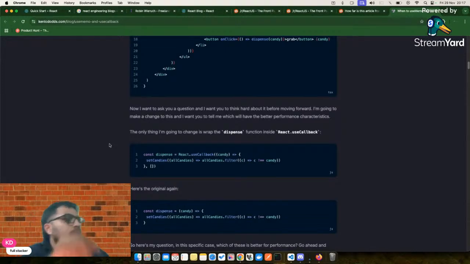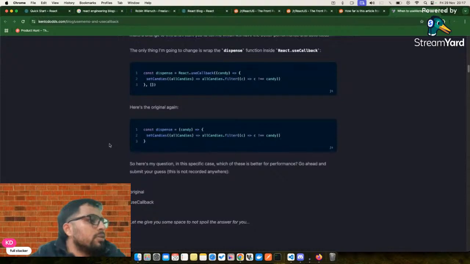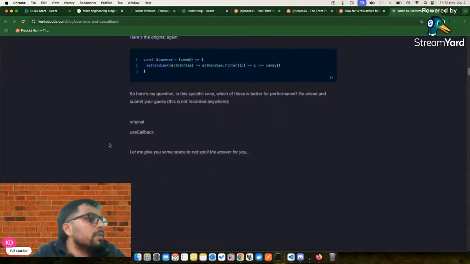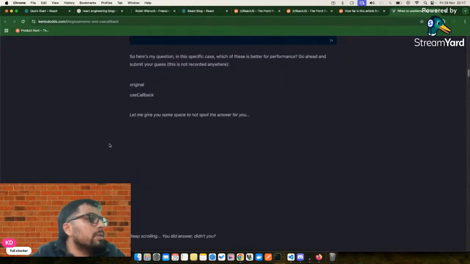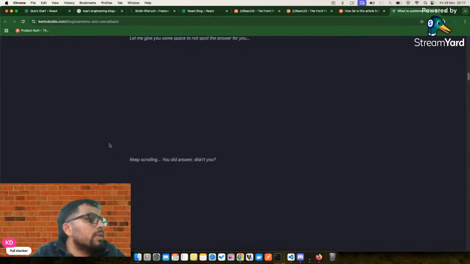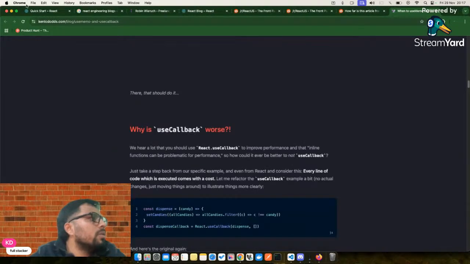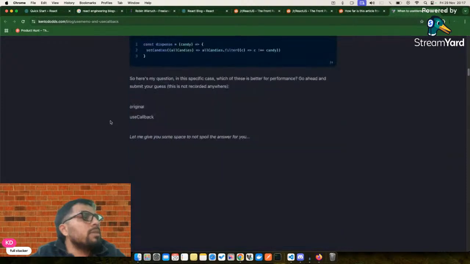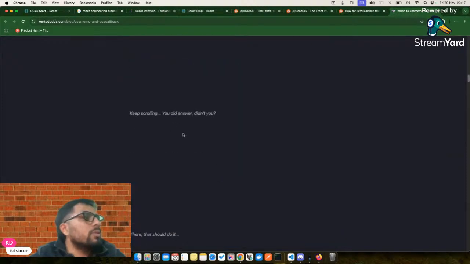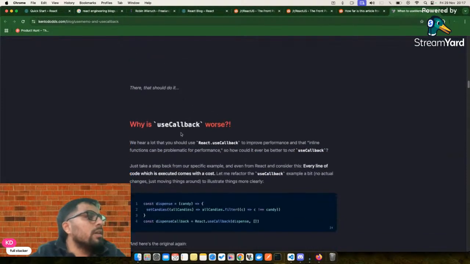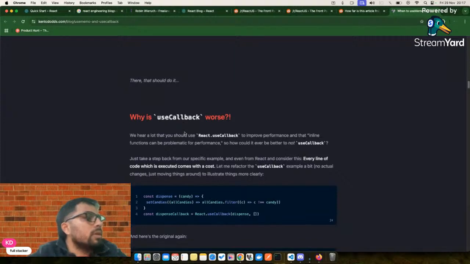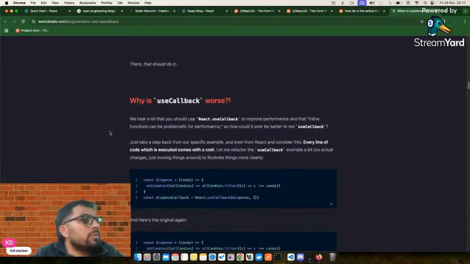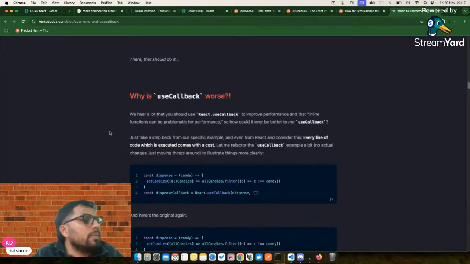And yeah, here's the original again. So here's my question: in this specific case, which of these has better performance? Let me give some space to not spoil the answer. Keep scrolling, you didn't answer, did you? Am I supposed to see an image here? There. Why is useCallback worse? Okay, we heard a lot of things that usually improve performance, and the inline function can be a problem.